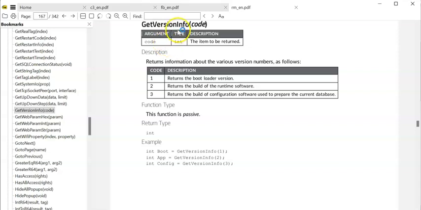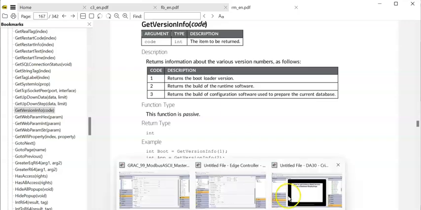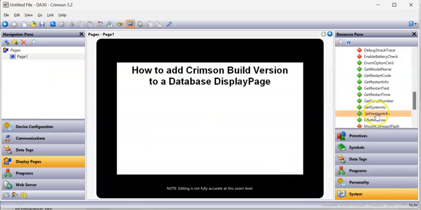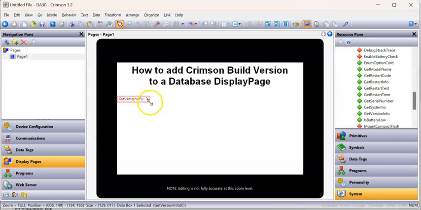This GetVersionInfo, open parentheses code, depending on what number you put in there, will return this information, if you will. So let's go ahead and quickly show this. I'm going to make this easy and just drag this function onto the page like this. Since the PDF showed that there are 3 versions of it, I'm going to make 4 copies of this. I'll show you here in a second.